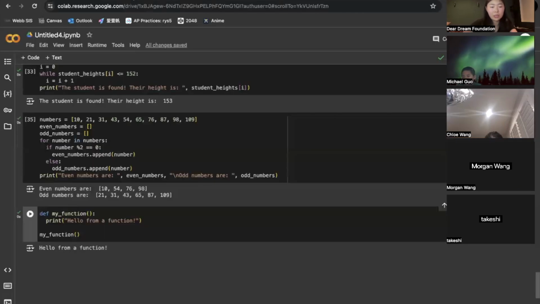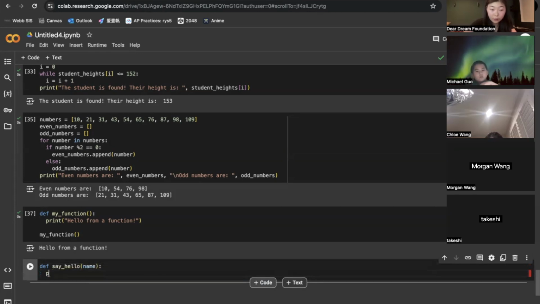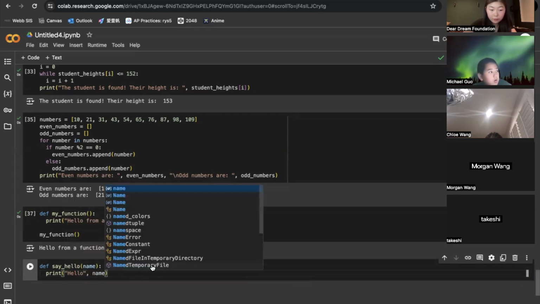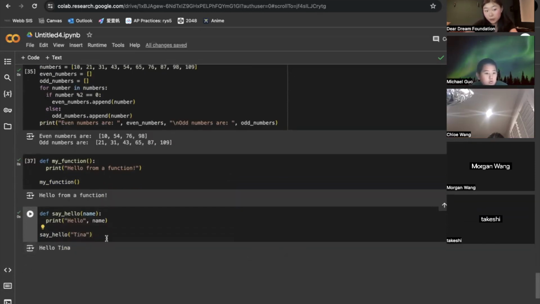So here, for clarity, we can do an example. Say hello. And the parameter was name, and inside the function, what we wanted to do is to say hello to that name. So hello, name. So either I can say hello, let me call the function to myself, Tina. It's gonna do hello, Tina.